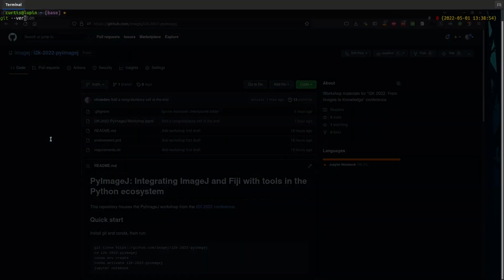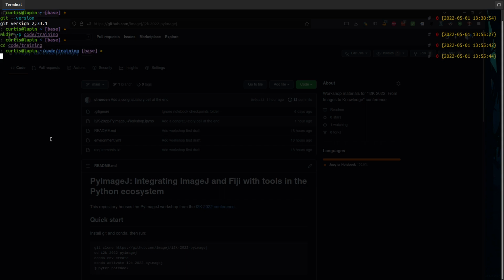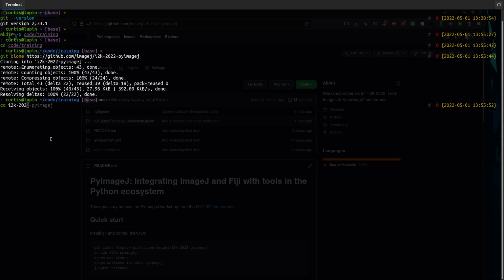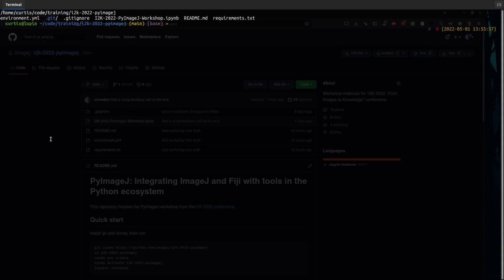You'll need to have Git installed. If you don't have Git installed, then pause the video and follow the instructions on the Git homepage to do that. We're going to make a folder for our workshop. I like to put everything in a folder called code. And then we're going to use Git to clone the repository. Git clone, paste. Inside of this repository, you should now see all of the stuff.